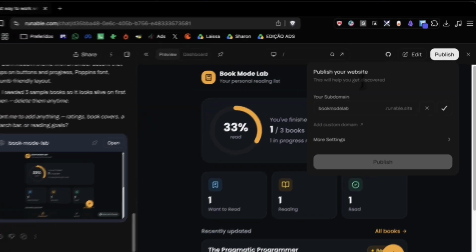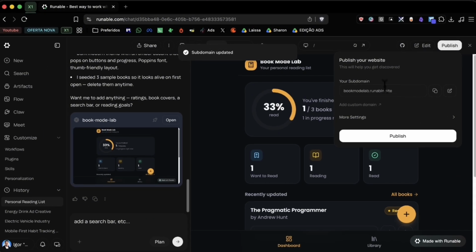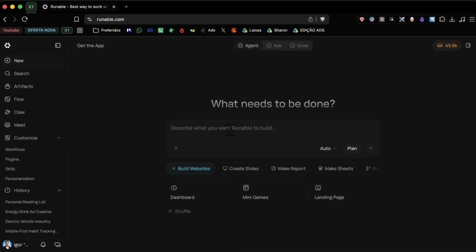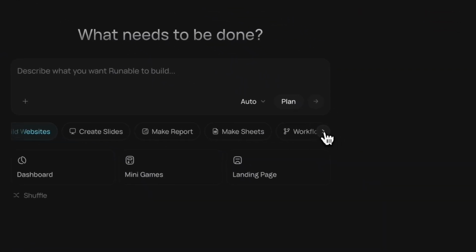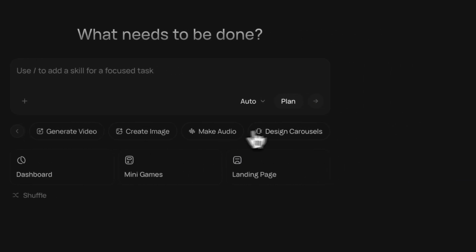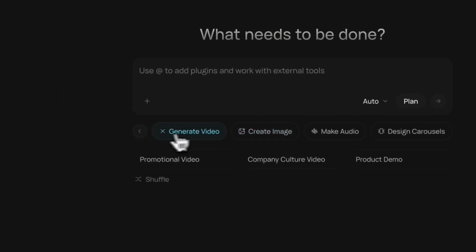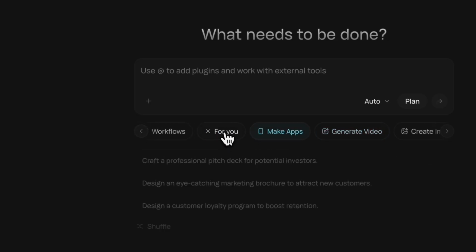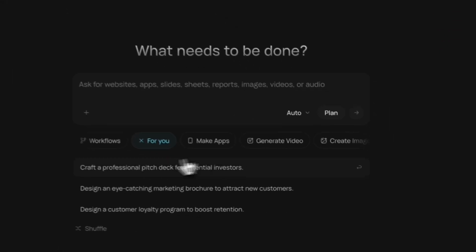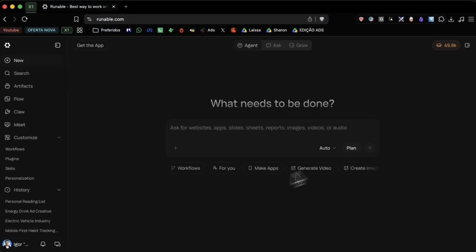But here's the real reason to switch, and it's a big one. Lovable builds apps. That's basically it. Runable builds your app, and then in the exact same place, with the same subscription, it also makes your slides, writes your reports, generates your images and videos, designs your carousels, and even runs a general AI agent for you. So instead of paying for Lovable for your app, plus a separate tool for design, plus another for video, plus another for docs, it's all one tool.